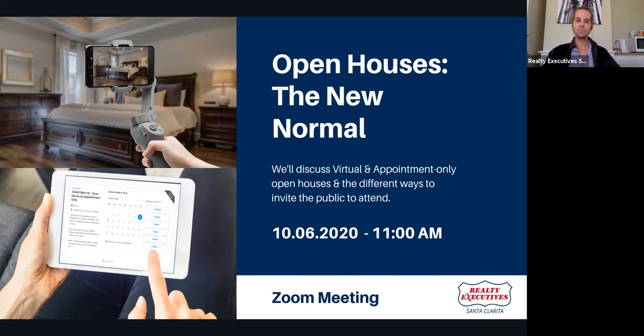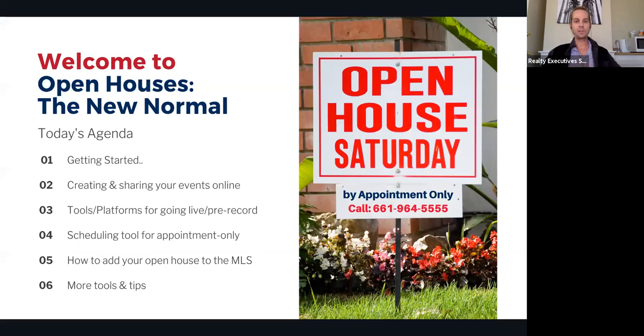Okay. So basically, some of the things we'll be talking about here, we'll first start with the open house sign there you see. It says by appointment only. So you're not allowed to put just regular open house signs out there unless you have something on there about scheduled or appointment only. So you don't get people trying to show up at the house, okay?